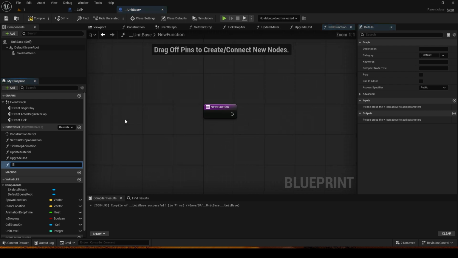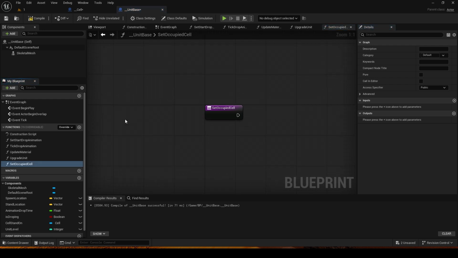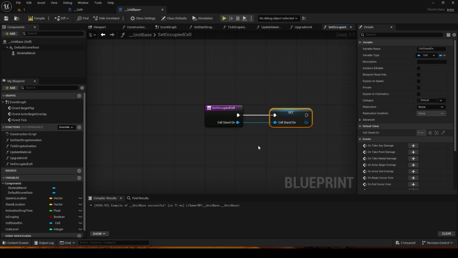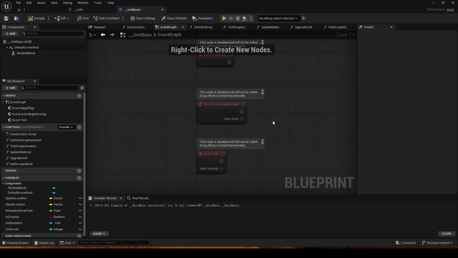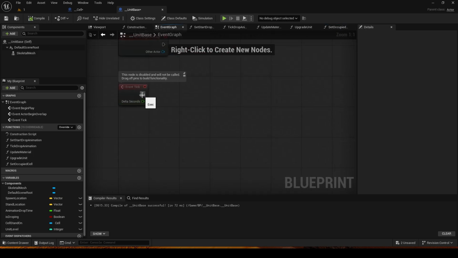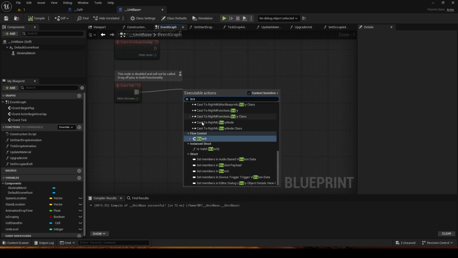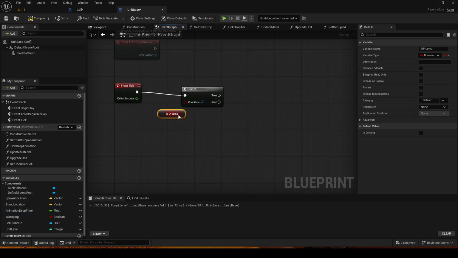Add a new function named setOccupiedCell. Drag and drop the variable set of cellStandOn, then plug it into the input function. In the tick event, use isDropping to check if it's true, then call the tickDropAnimation function and set deltaTime to it.